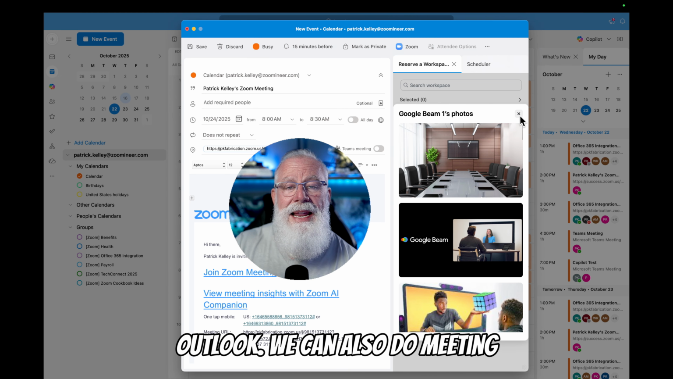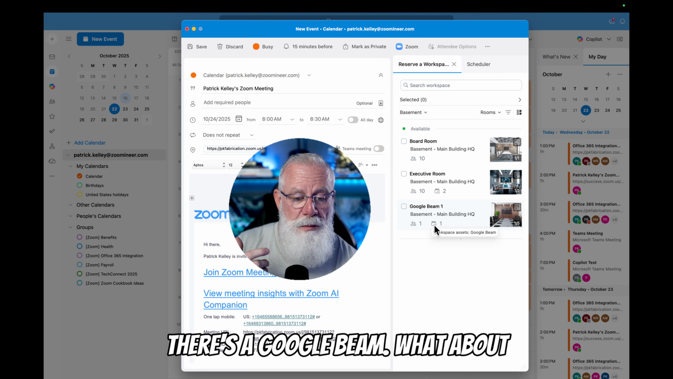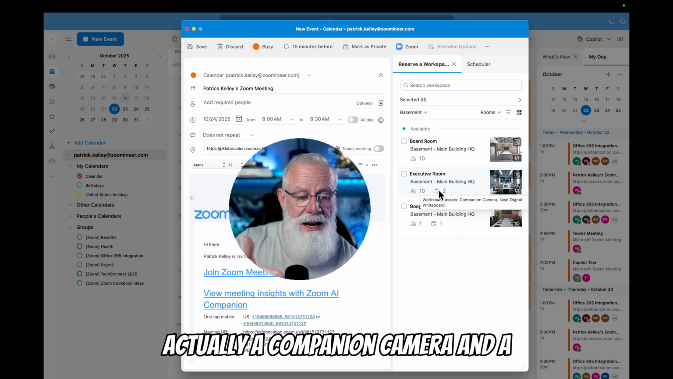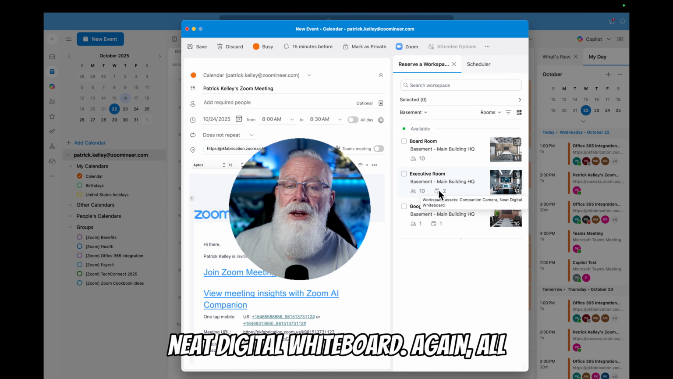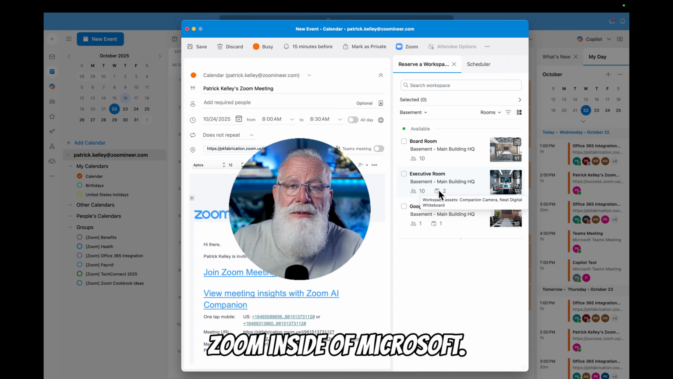We can also do meeting assets. Watch this. Inside of this Google Beam room, guess what? There's a Google Beam. What about that executive boardroom? There's actually a companion camera and a neat digital whiteboard. Again, all this integration's happening inside of Zoom, inside of Microsoft.